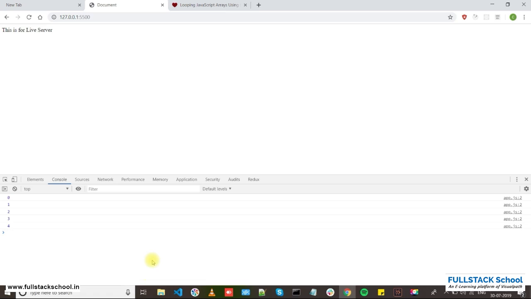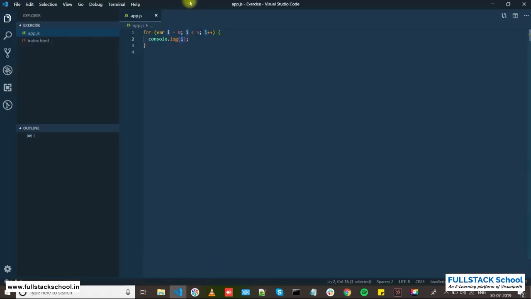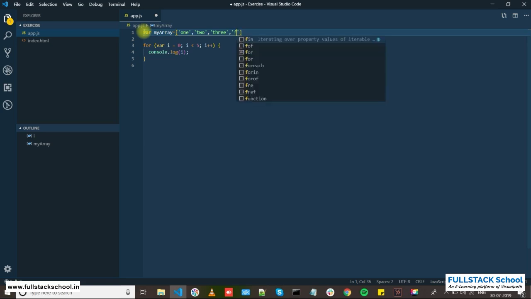This is the basic looping here, and this will help us when working with arrays too. So let me declare an array. I'll name it myArray, and let me take a set of strings: 1, comma 2, comma 3, comma 4.